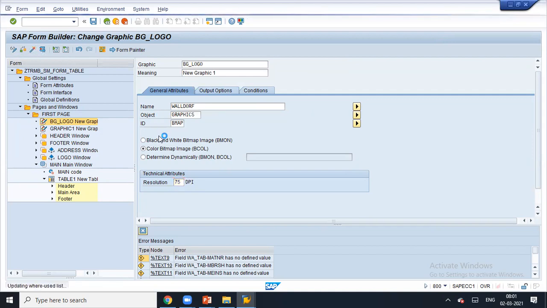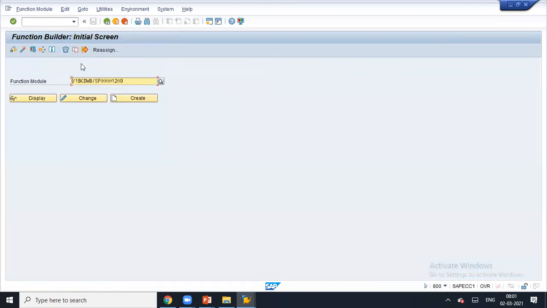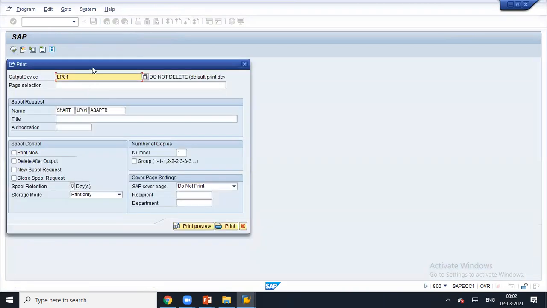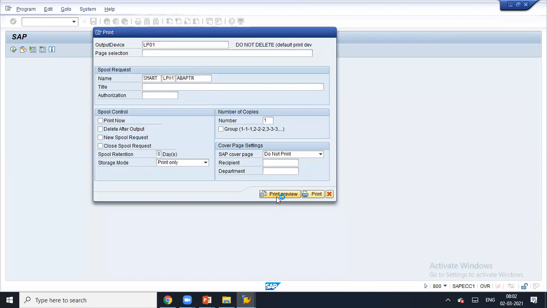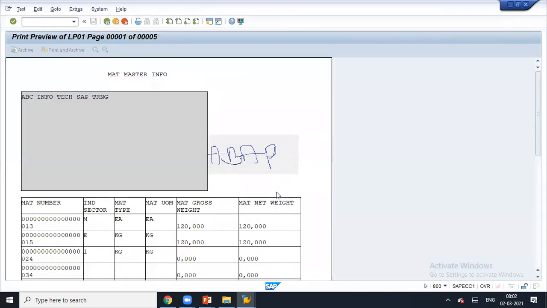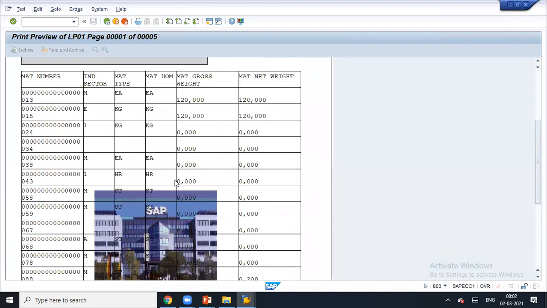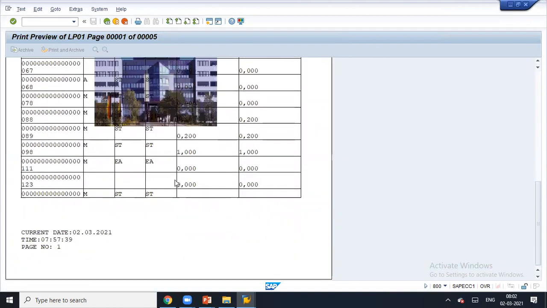You have a lot of options in Smartforms. That's what we are saying, Smartforms is a tool. Run this, right? Execute this, then go to here, 1000, and run this. That's all. LP01. Click print preview. Yeah, foreground nice logo. That's it. Background logo is also done. So like this, you can go ahead.